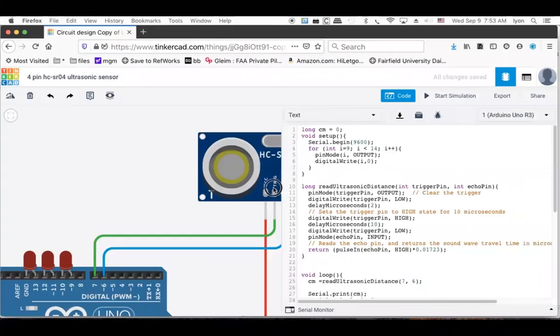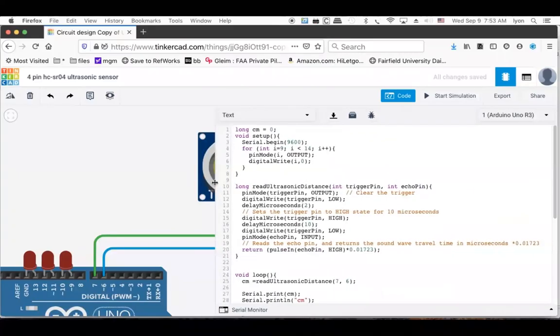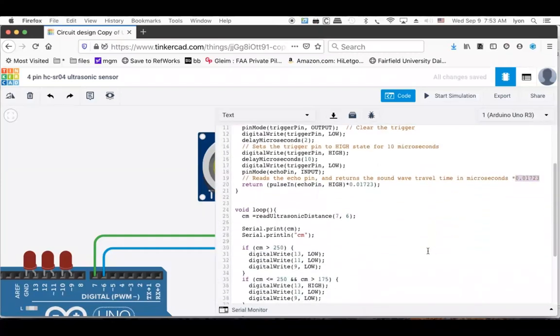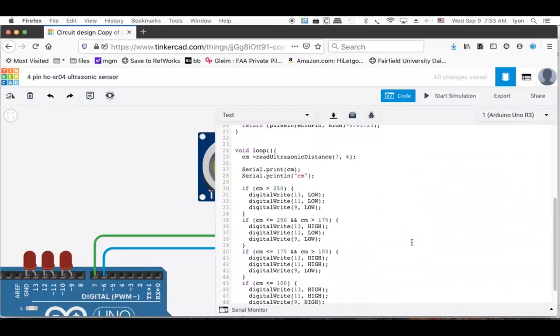So now, your travel time in microseconds times this number gives you centimeters. So I'll just keep reading the centimeters in here, and print the centimeters out, just like before. But now it's different.